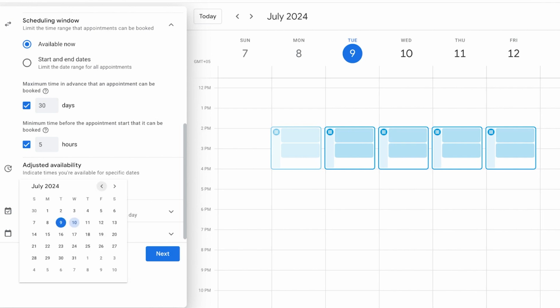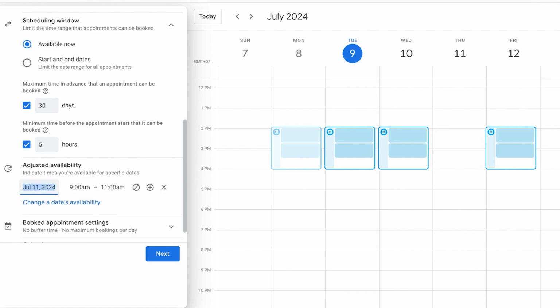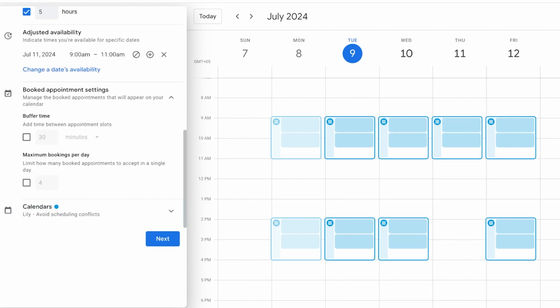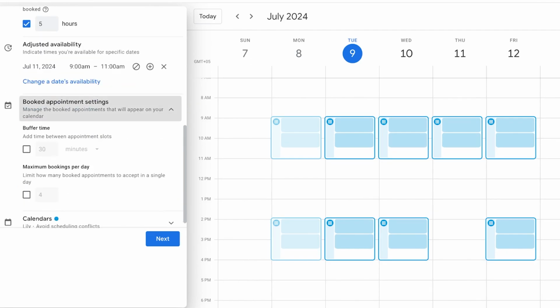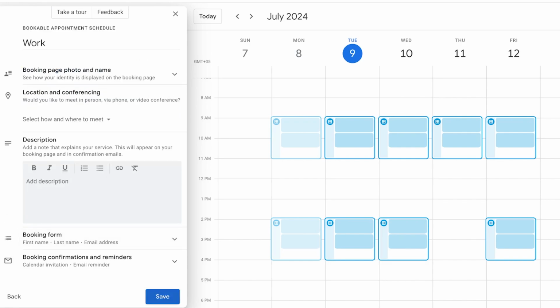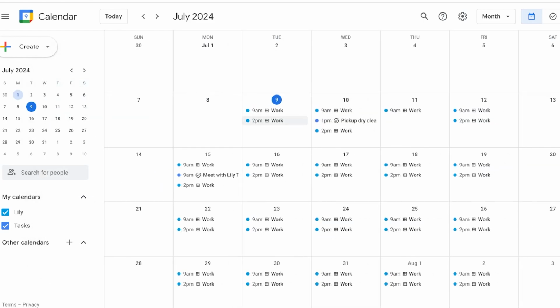So even if I was supposed to be working on the 11th of July, let's say that for the 11th of July, I have somewhere to go and I won't be available for the second slot of my appointments. Below that, you can also add booking appointment settings like buffer times and maximum bookings per day. Click on Next and then click on Save to be able to create these bookings. Now people can book you for a meeting as well.